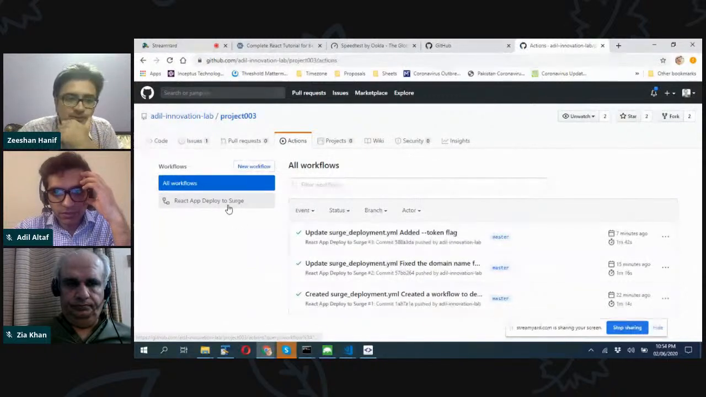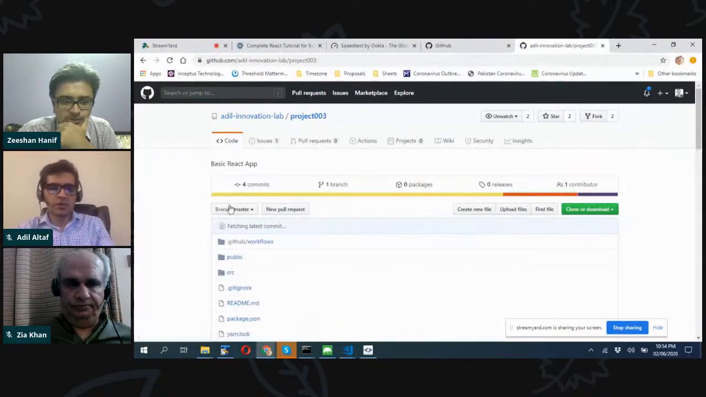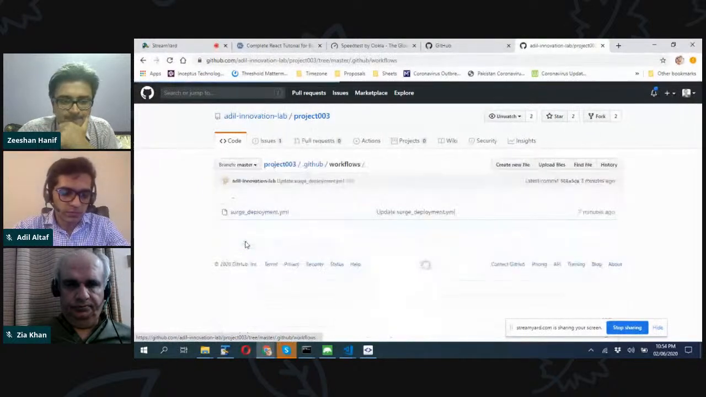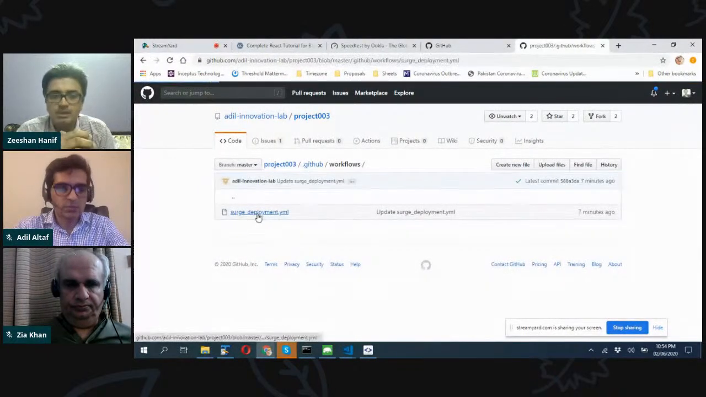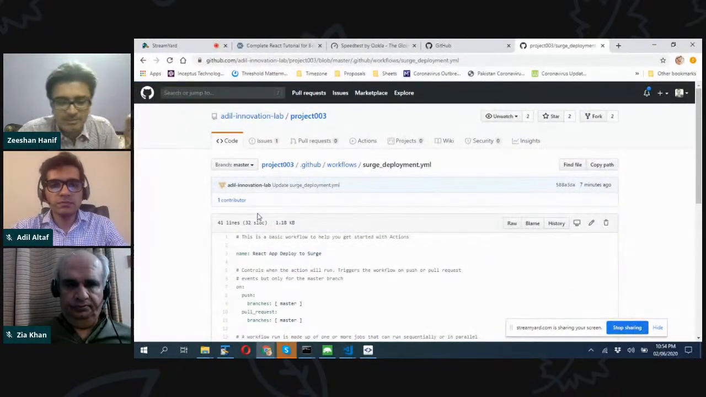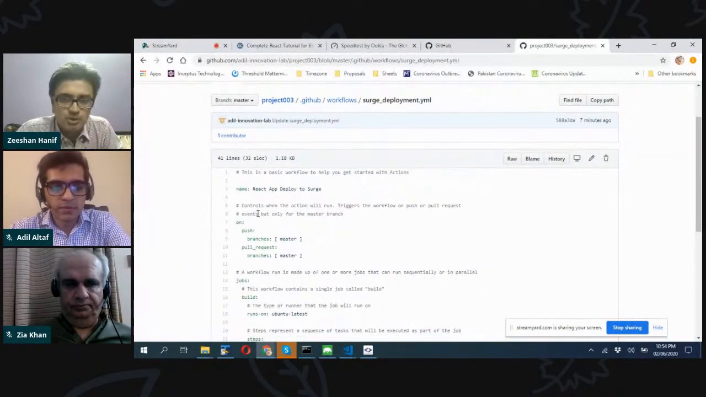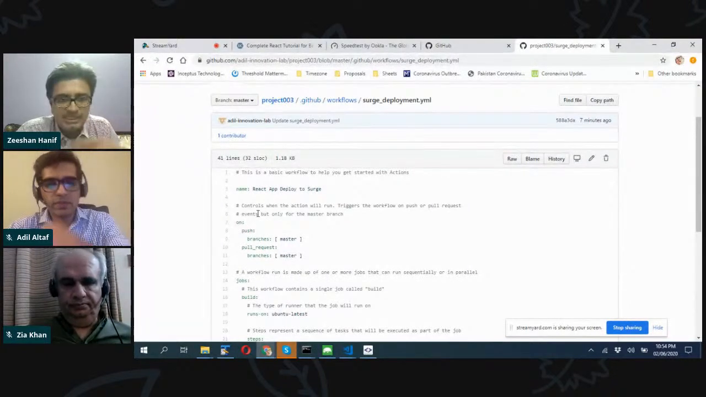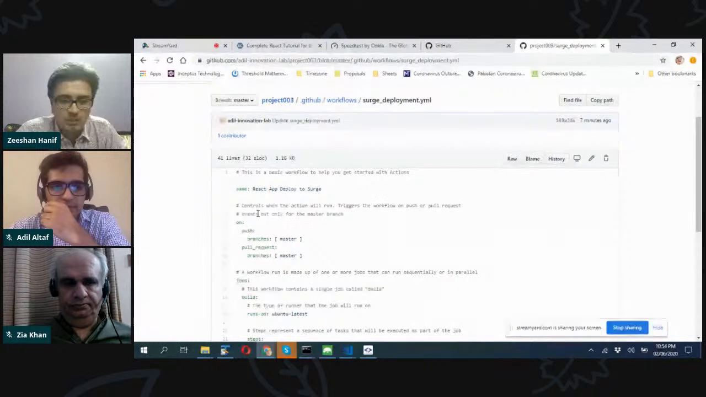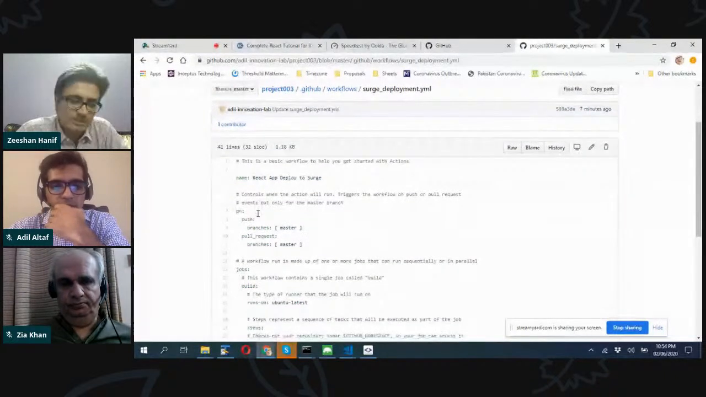What we did was, let me go to the code. So initially we created a simple React app, we pushed it into GitHub, and now what we are going to do is create a GitHub action. So this React app is built automatically and deployed to surge directly without any manual interaction. We just need to push the code.